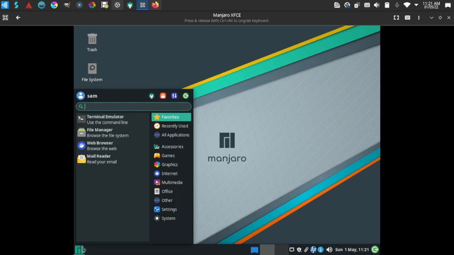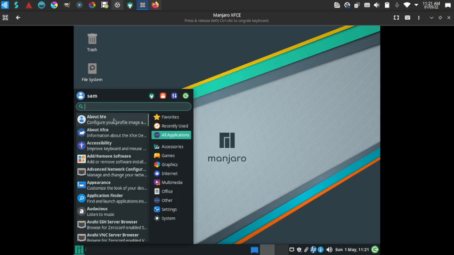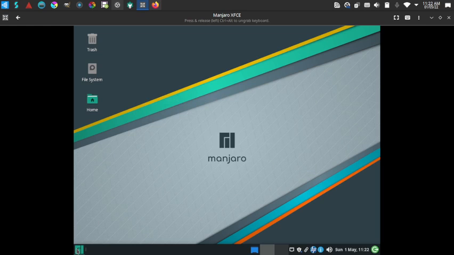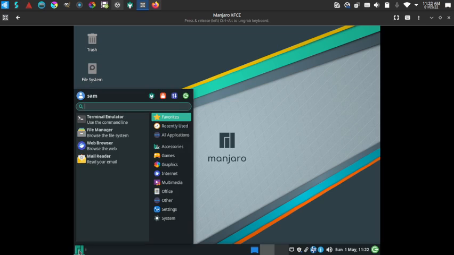Close that. Now we go and choose about me. You can put your image here. You can edit the name, last name, initials. You can add your phone number, email ID, office phone, fax, everything, and then apply. It will be copied to the system and displayed every time on the login screen. In case your laptop gets stolen, you can take help of this information to retrieve your laptop.